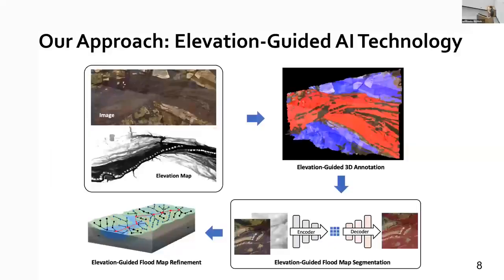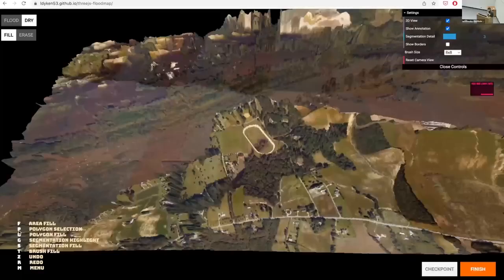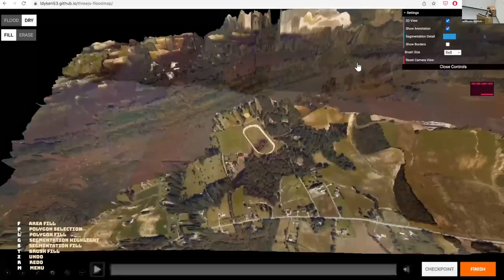So we developed an AI approach where firstly we need an annotation. After annotation, we have the training data, a lot of terrains. Then we build a segmentation model, and finally the segmentation result may still be noisy, so we use a graphical model to cleanse it. And here's a tool. I think we have a video here. Maybe I can play it.